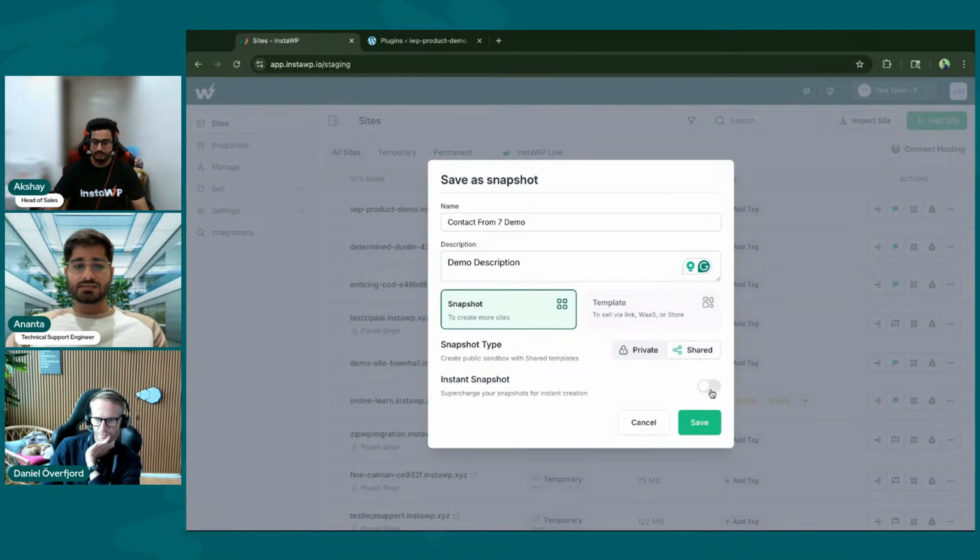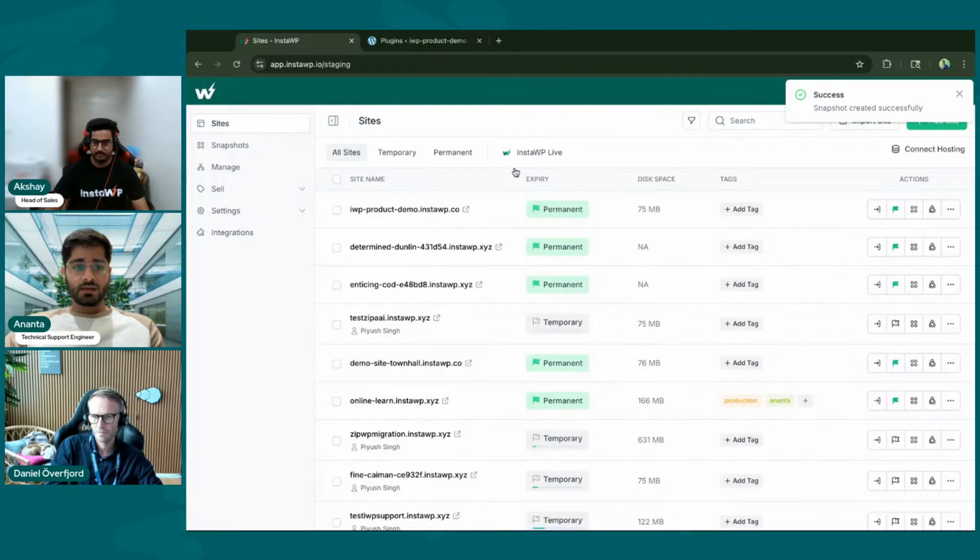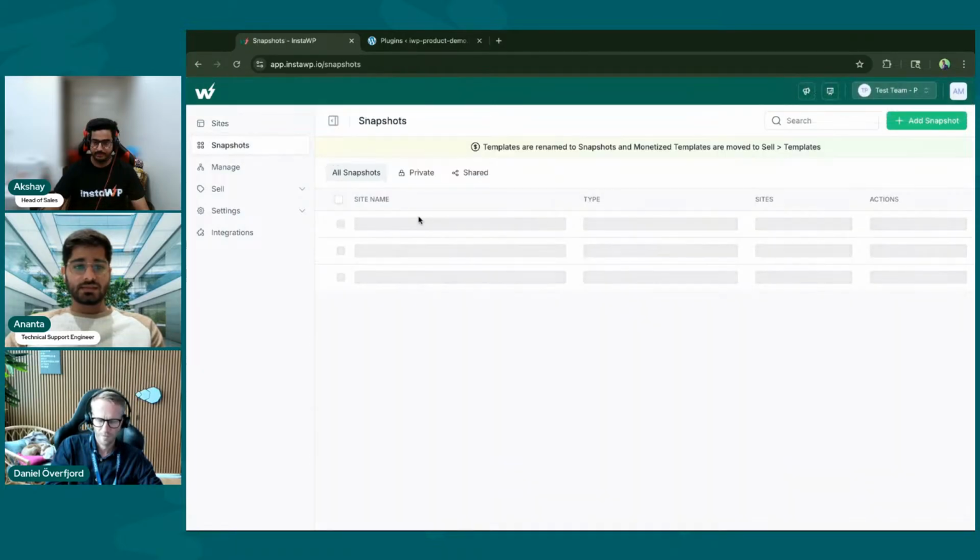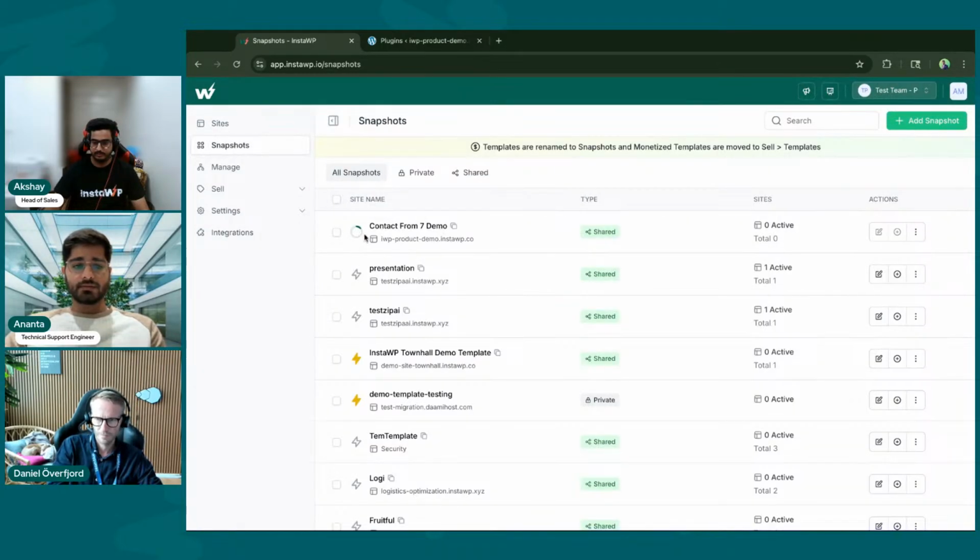If you want the snapshot to be an instant snapshot, you can click on this toggle button and enable it. After that, the client will be able to create a staging site or the demo site from the template within 2 to 5 seconds. For now, I'm leaving it as disabled. And now if I go to snapshots, it is being prepared. It will take a moment. Once the snapshot is ready, we will be able to view it.